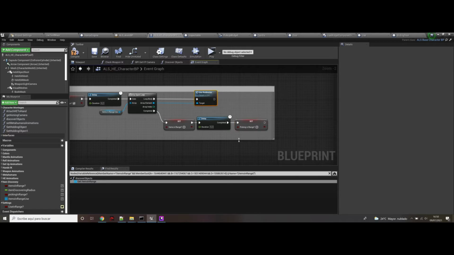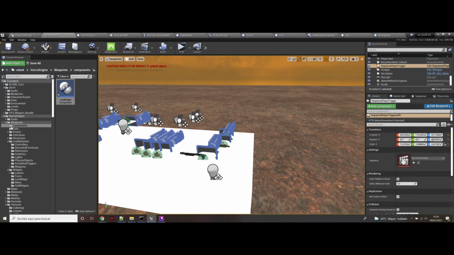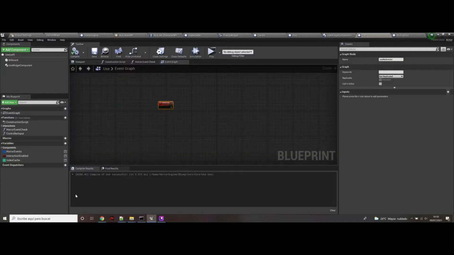So this use redirector, what is it? I had two options. One of them was to create an interface, to not do a million casts, and the second option was to go to the use. You can find the use, for example, in Horror Engine. If you go to Blueprints Core, you have use here. You open it up, and you can see that it's almost empty. The event graph is empty. You only have a lot of functions.